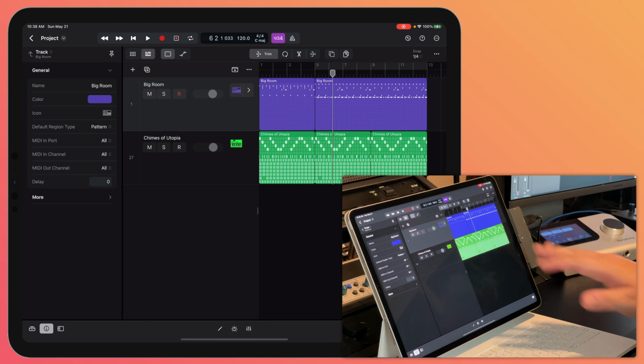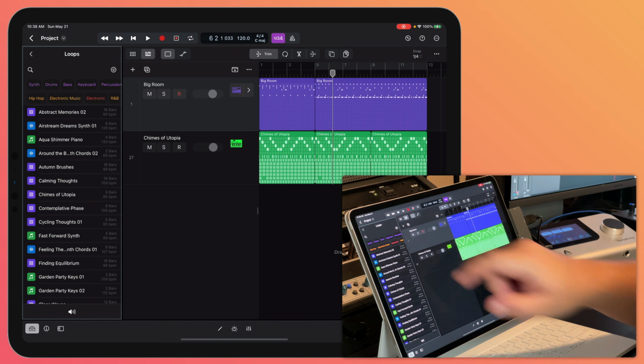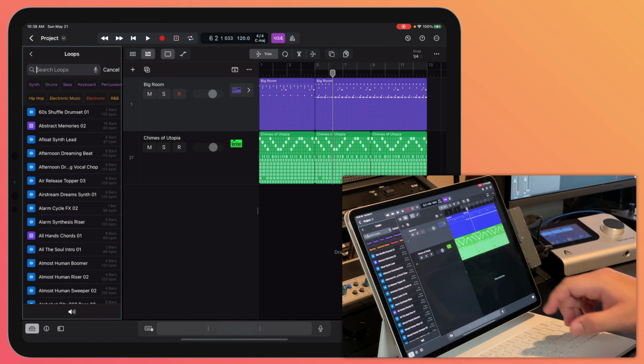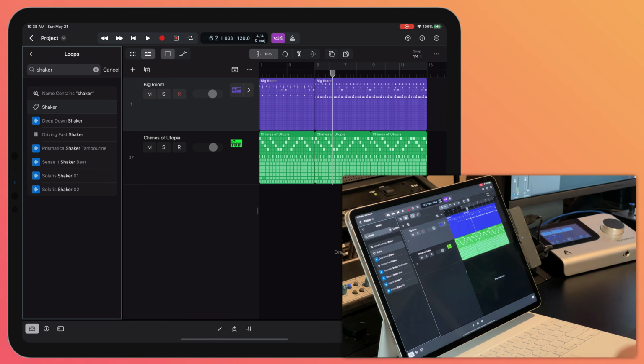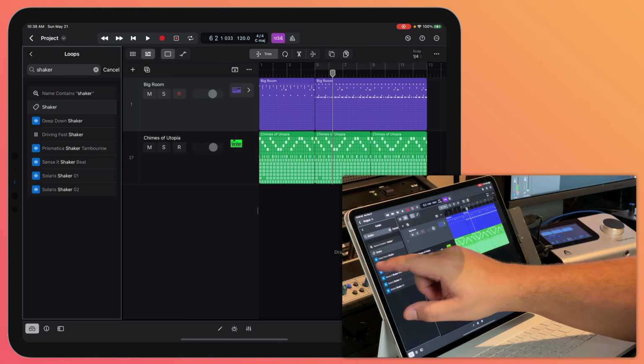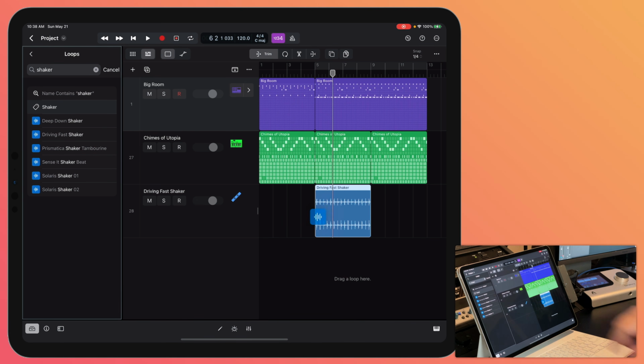Now let's say I want to add one more loop. So I'm going to go back to my browser, and this time I'm going to search up a shaker, because I want a shaker loop. Let's try this one, driving fast shaker. Press and hold, drag it in. Let's add it right here at bar 5.